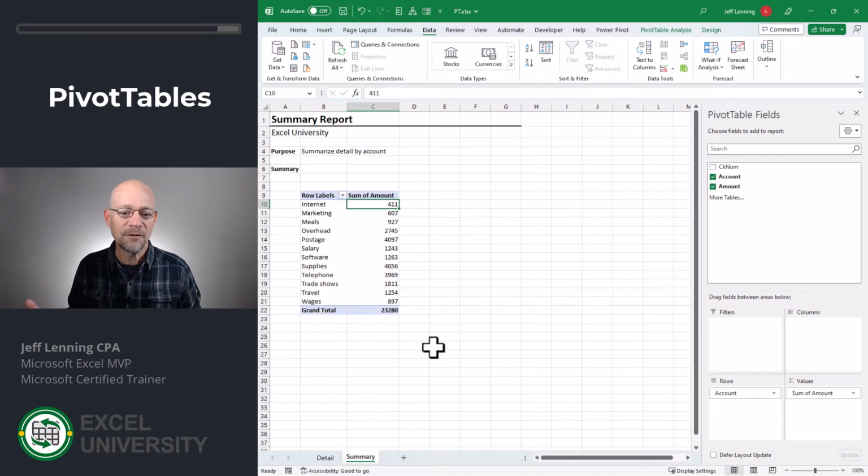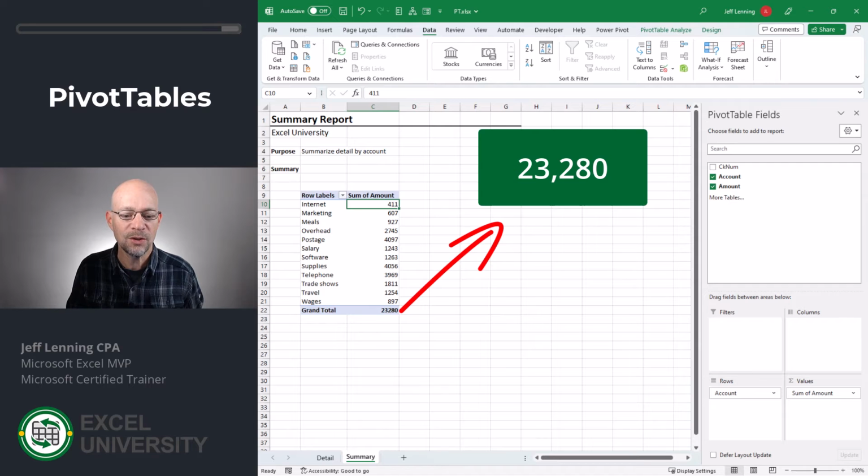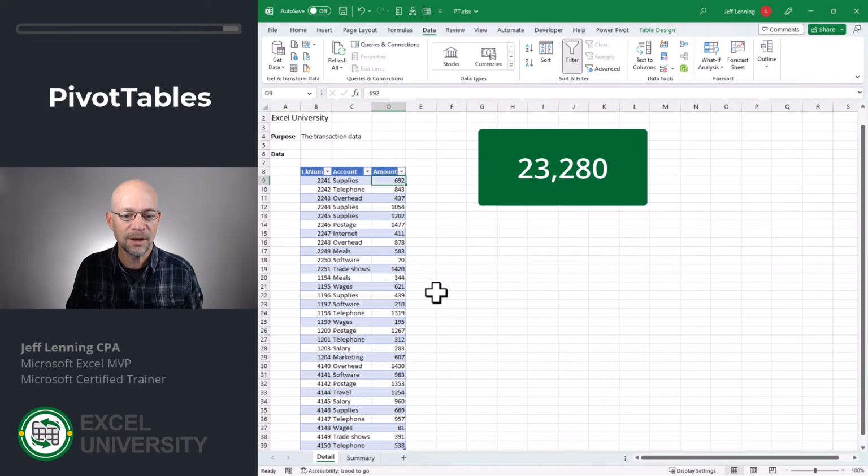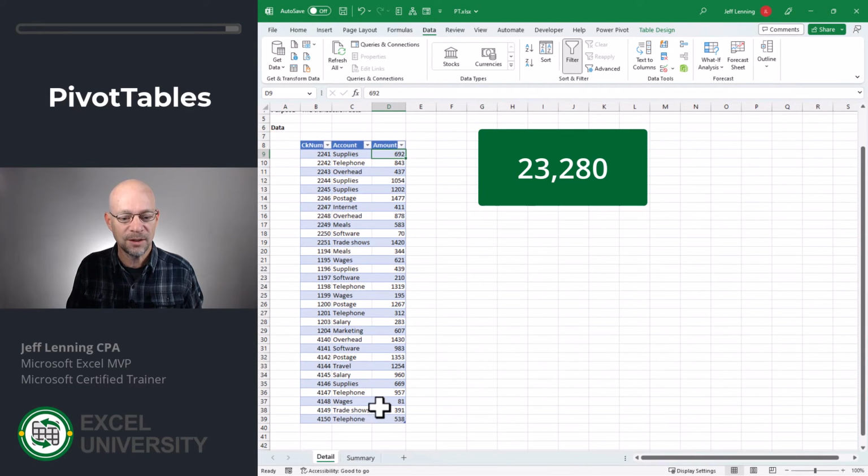So how do we know if this is correct? Well, let's take a look at the grand total. The grand total here is $23,280. Let's go back to the detail. And there's a couple of different ways to get the total.